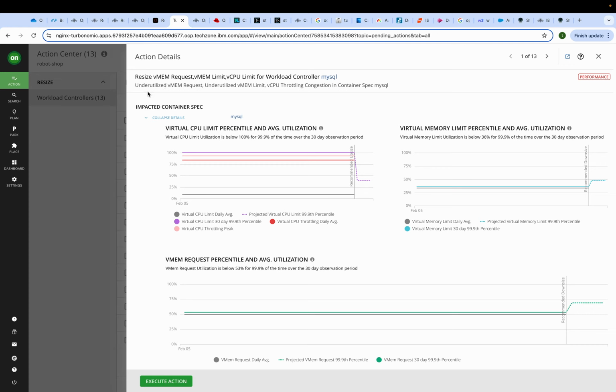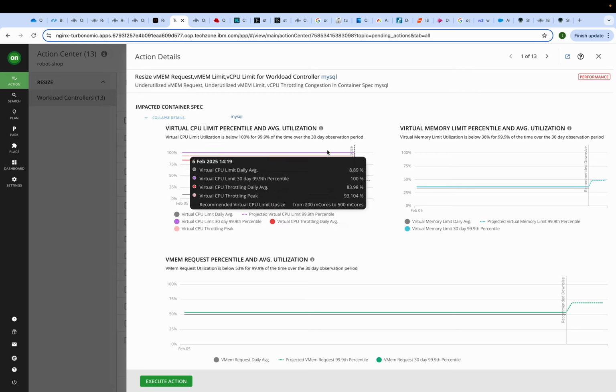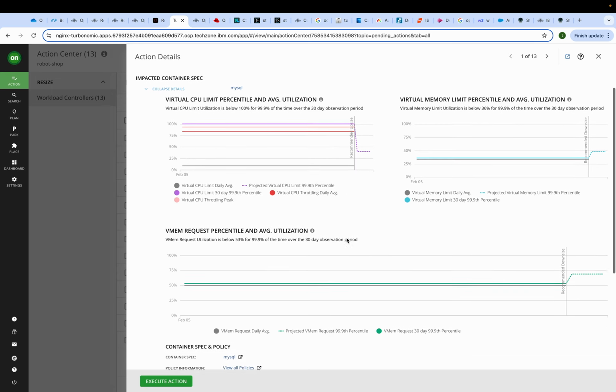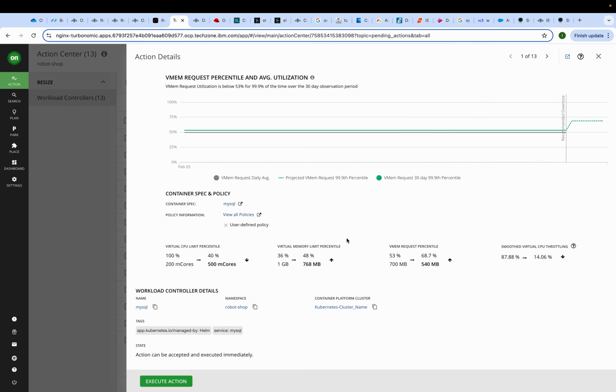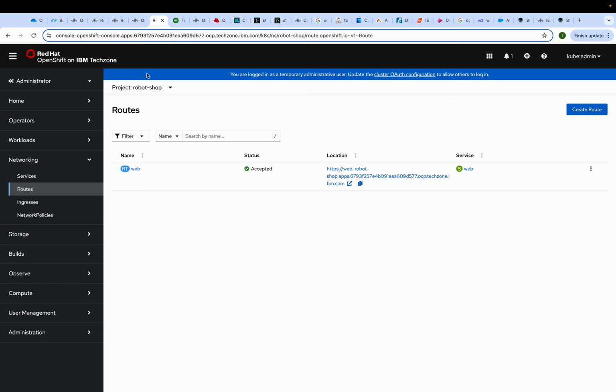Here, Turbonomic is saying that the memory request and limit is underutilized, and there's also CPU throttling. It will provide a couple of charts explaining the data, and if you scroll down to the bottom, it will provide the recommendation. Here, it's asking us to increase the virtual CPU limit and also reduce the virtual memory limit and the request.